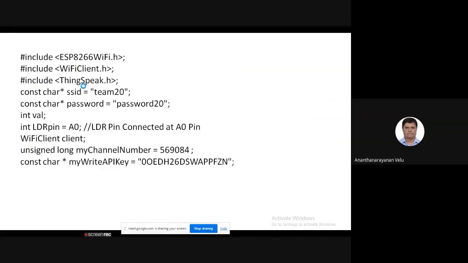I will quickly give you an idea about the code. So we have included the header file, ESP8266WiFi client.